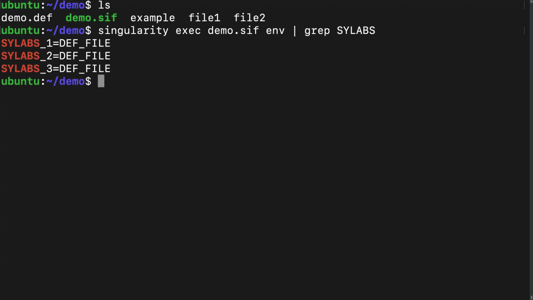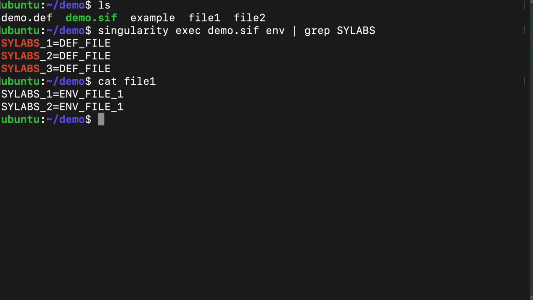So as you can see, we have the three variables I just showed you before, and now what I'm going to do is redefine new variables, especially the ones defined in these files. As you can see in file 1, I have the Sylabs 1 and Sylabs 2 variables defined, and the value is m file 1 because they are defined in this file.